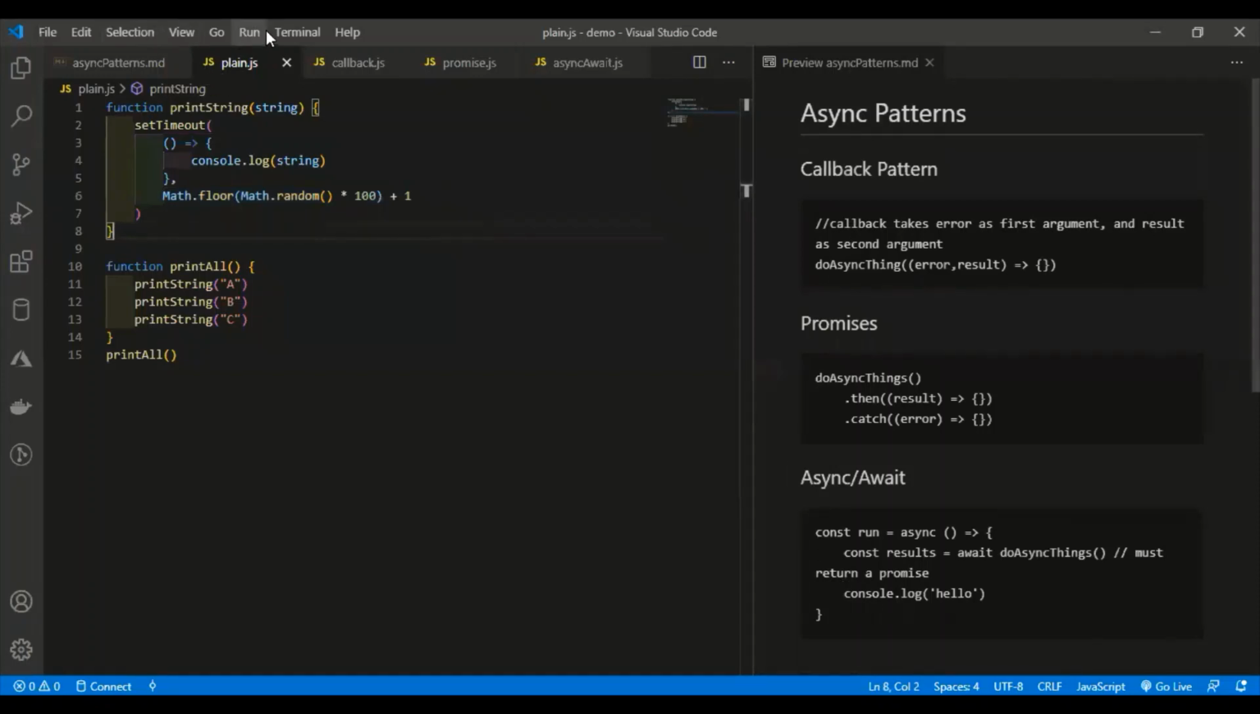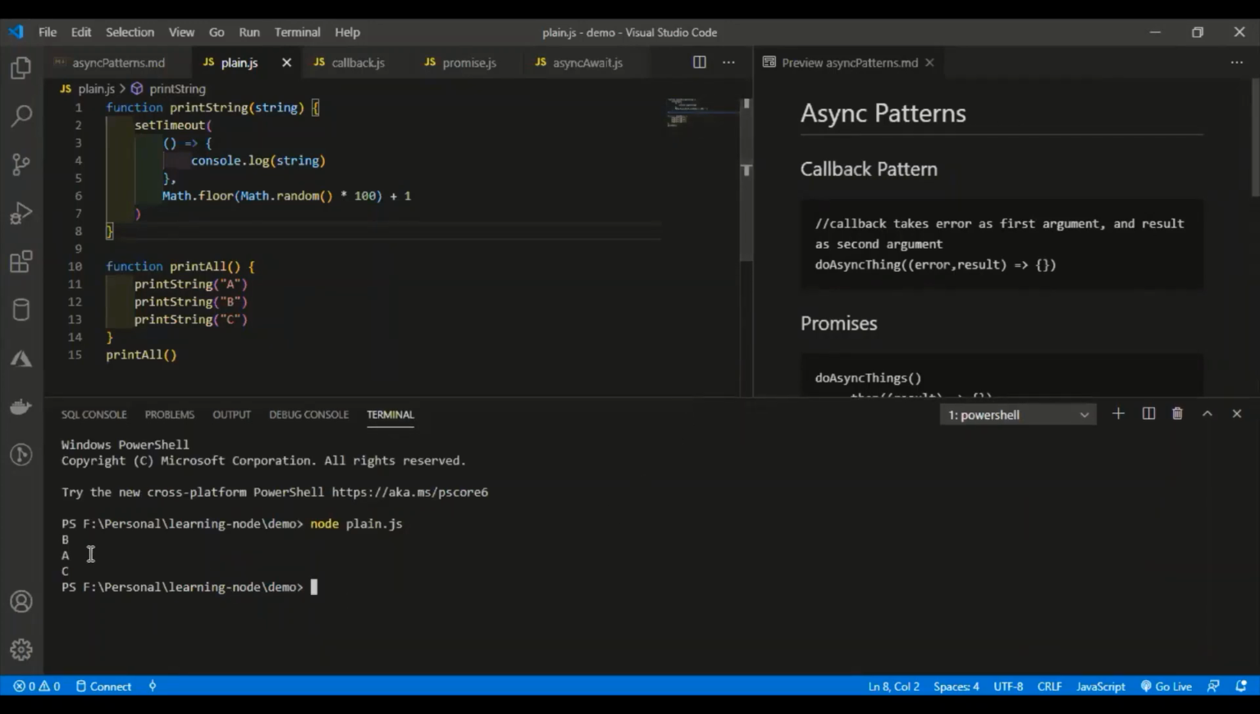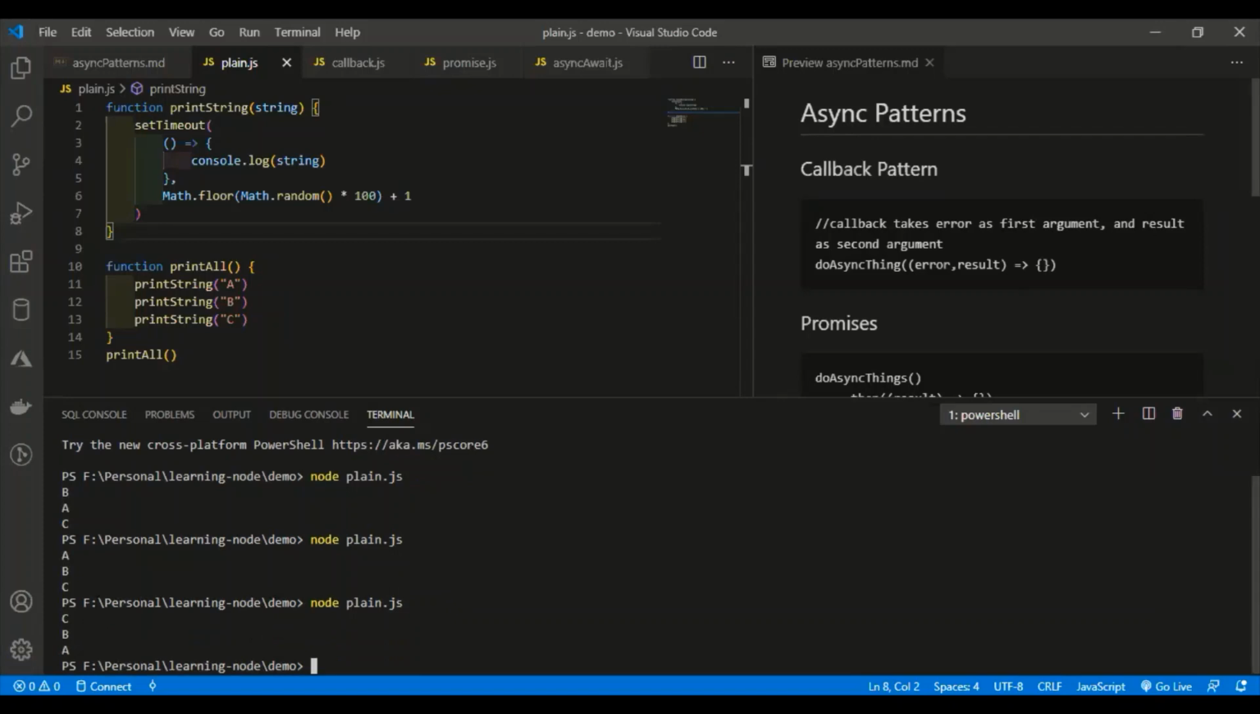So it can be anything. Let's try running this, with plain node.js. This time it's BAC. If I try running it again, it can be anything. This time it's ABC. Again, I'll try running. It's CBA. So every time it's different.